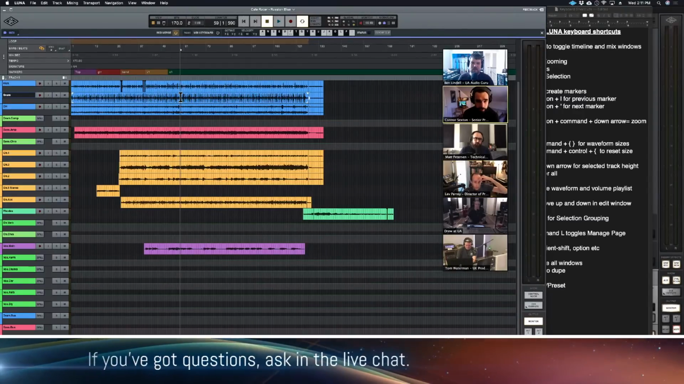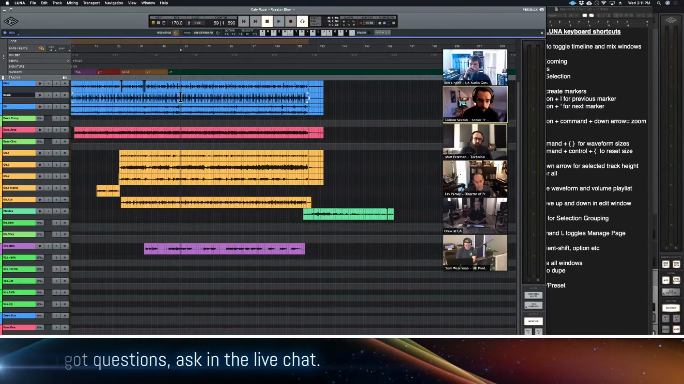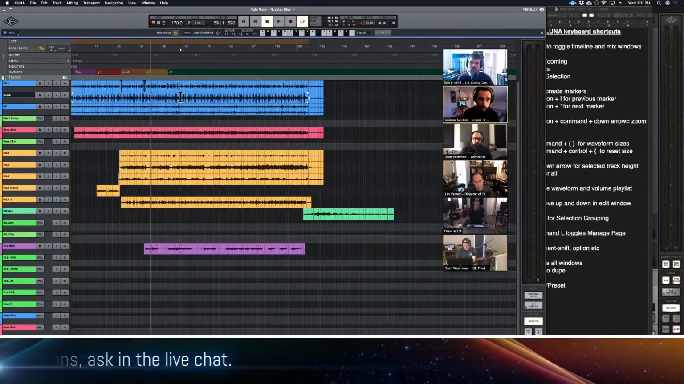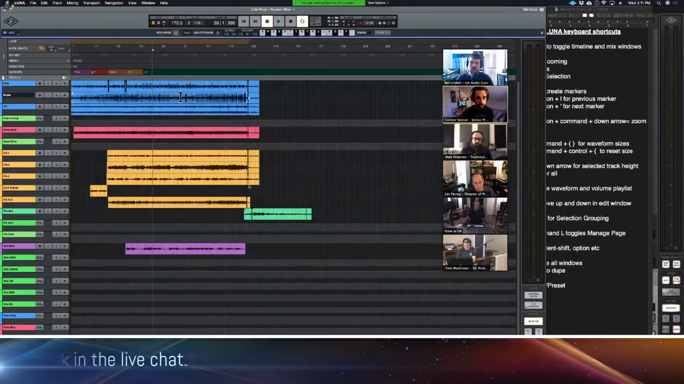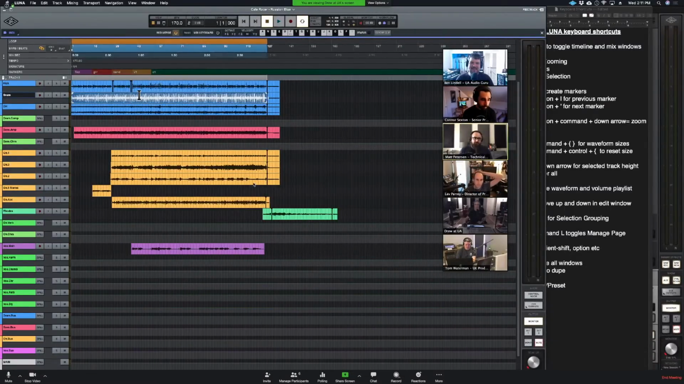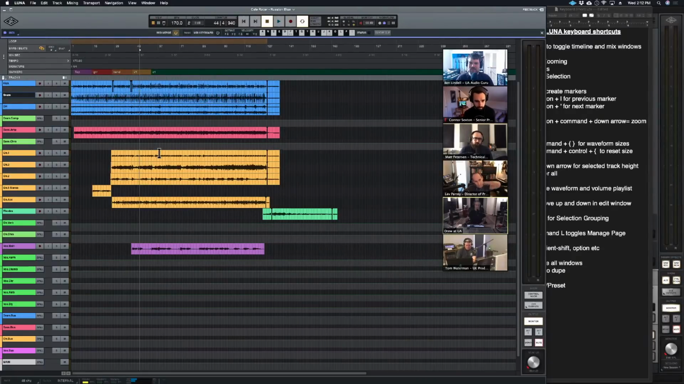Nice. You can also do the very same thing in the timeline area. If you hold down the Option key and use your trackpad or scroll wheel, a two-finger swipe on the trackpad or scroll wheel, it zooms in and out. That is my personal favorite. Yeah, I use that one all the time.